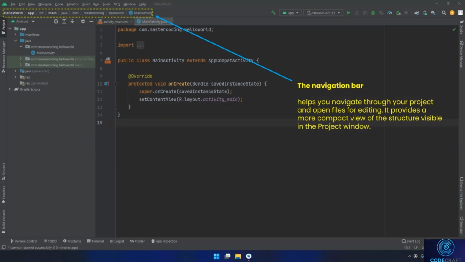The second bar is the navigation bar. This navigation bar helps you navigate through your project and open files for editing. It provides a more compact view of the structure visible in the project window.